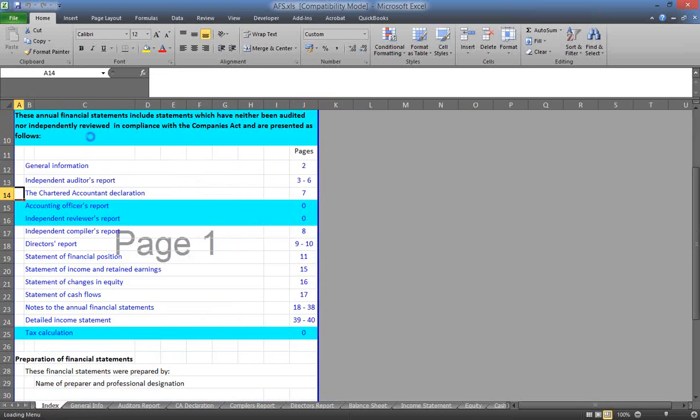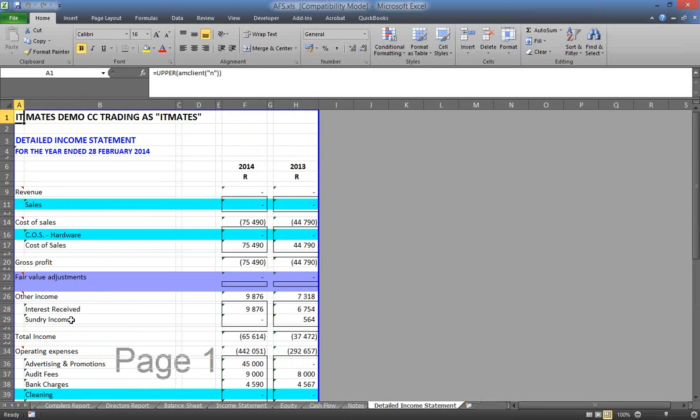Just going to go back to this document, it is hyperlinked. So anything that's got blue writing is a hyperlink. If I click on detailed income statement, it's going to take me to the detailed income statement.